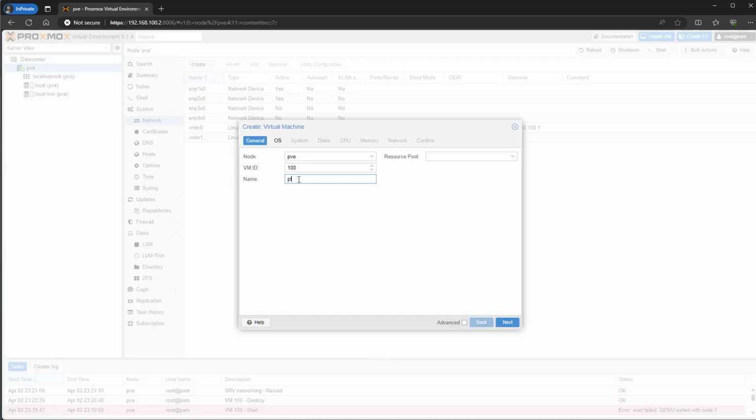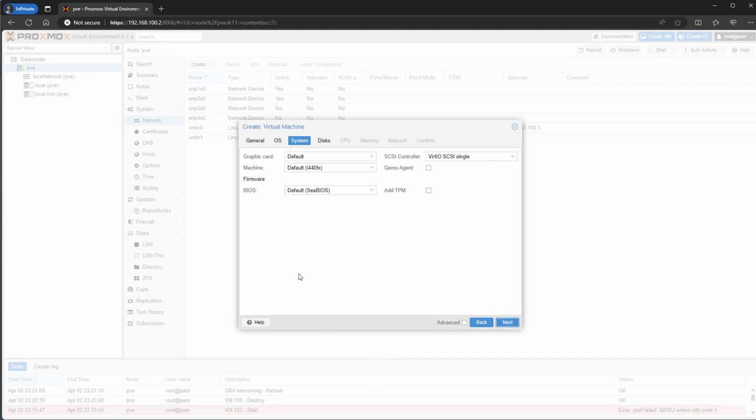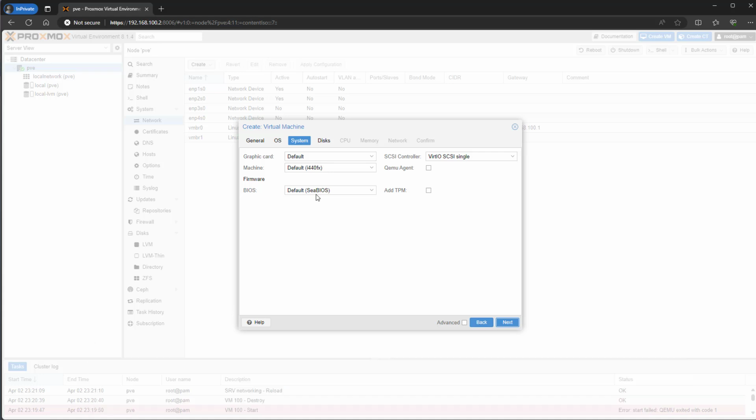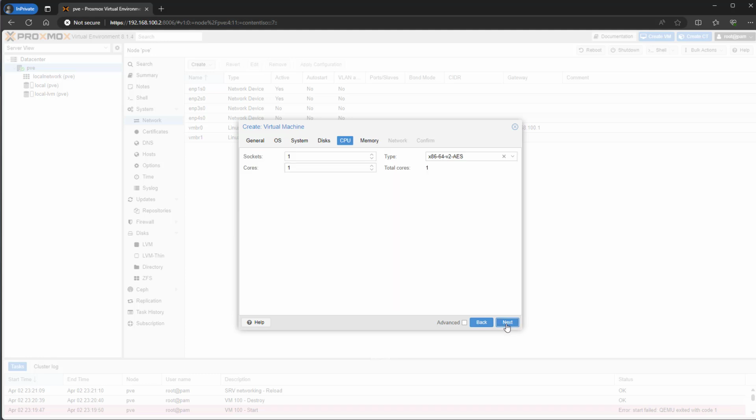Let's call it pfSense. Let's select our pfSense ISO that we have uploaded to our host. Guest OS can stay on Linux, that's fine. Now, as in firmware, whatever your host device uses, select for your virtual machine. For example, my host uses legacy BIOS. I'm going to stick with BIOS for my virtual machine. I am going to select QEMU agent and click on next. Disk I'm going to leave as is, as the default, and click next.